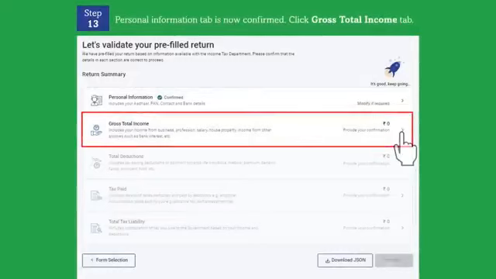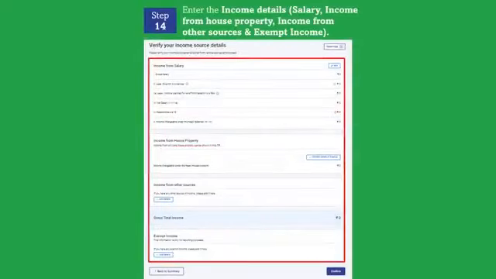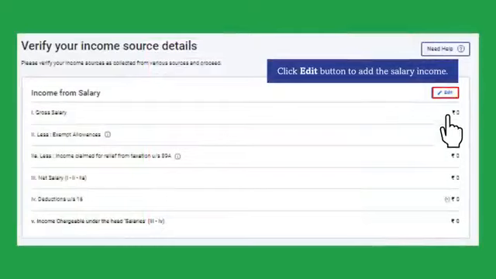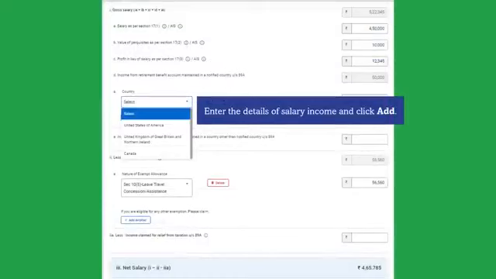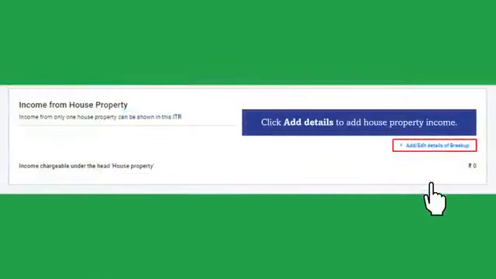Now you are required to provide your confirmation for gross total income tab. Here you are required to verify your income source details. Income under the head Salary, income from house property, income from other sources, and exempt income details are required to be confirmed here. While you're confirming your income from salary, you can click on Edit button to add the salary income. In case you wish to take benefit under section 89A, you can enter the country details and then click on Add button.